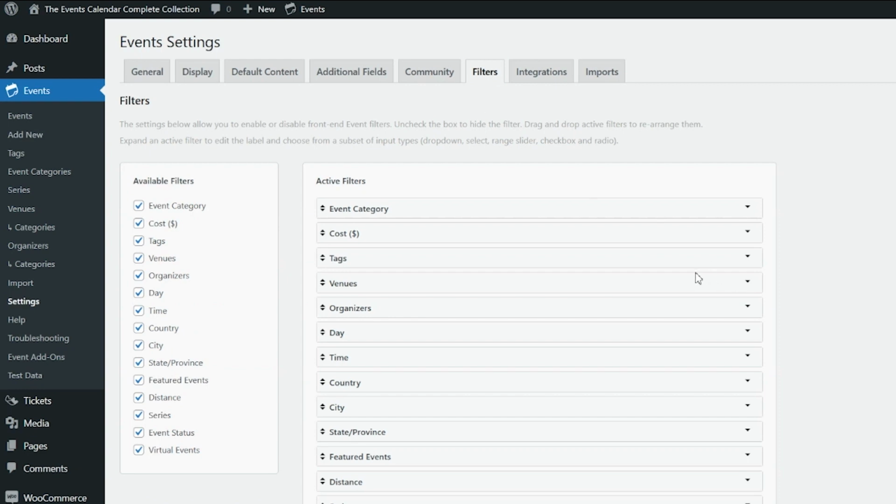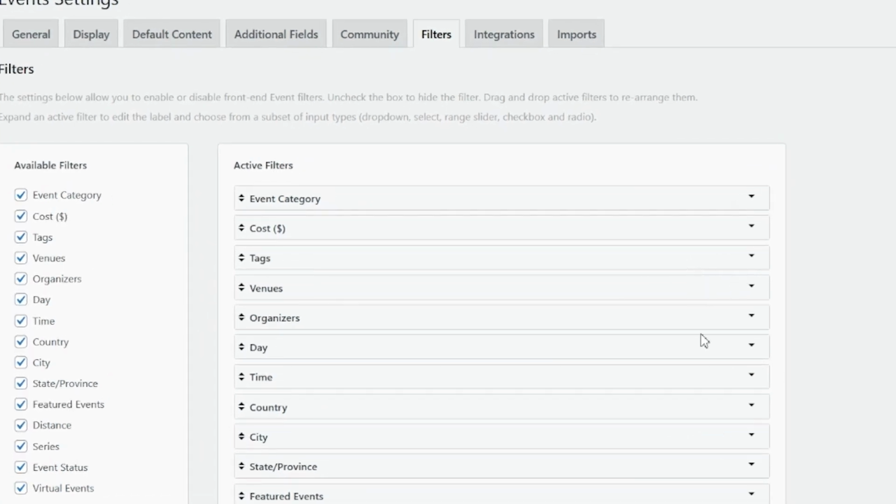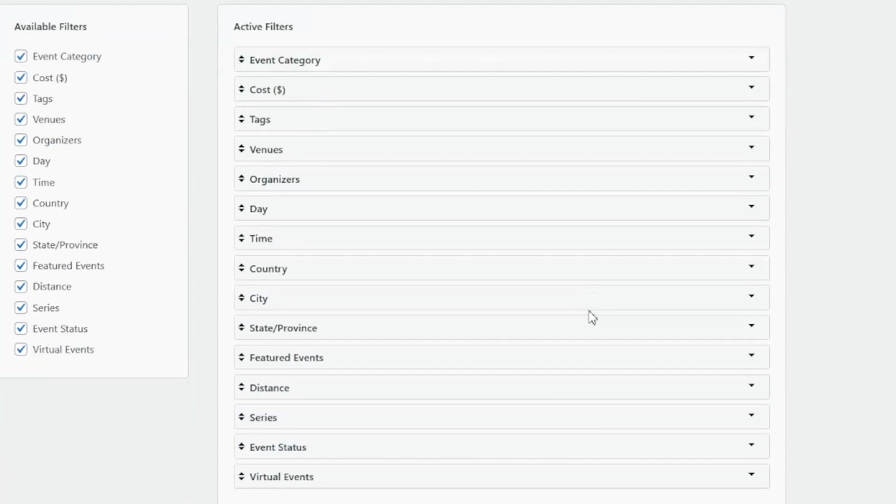The first set of options that could be configured is the filters that are available to include in the filter bar. By default, only event category, tags, venue, featured events, and cost are enabled. So if you'd like to enable additional filters, you could do so under Events, Settings, Filters, which is exactly the page that we're on right now. These are all of the available options.